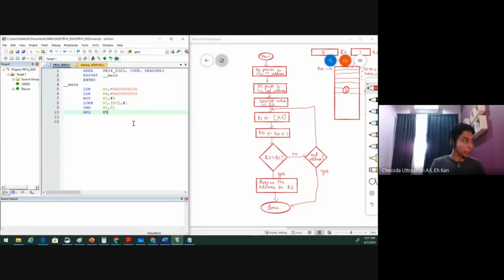So maybe the label is found. It means that if equal, we branch to found. Our found is over here. So if found already, what do we do? We do this: return the address to R3.